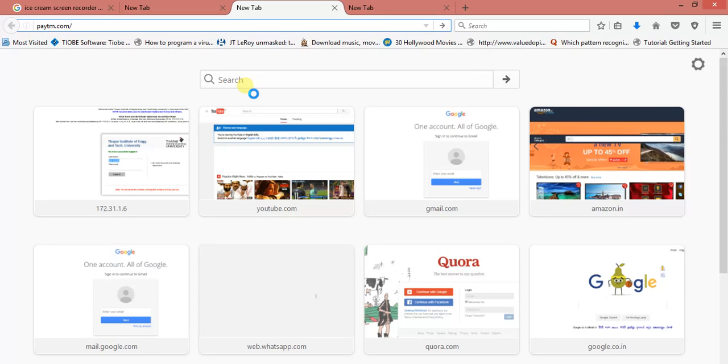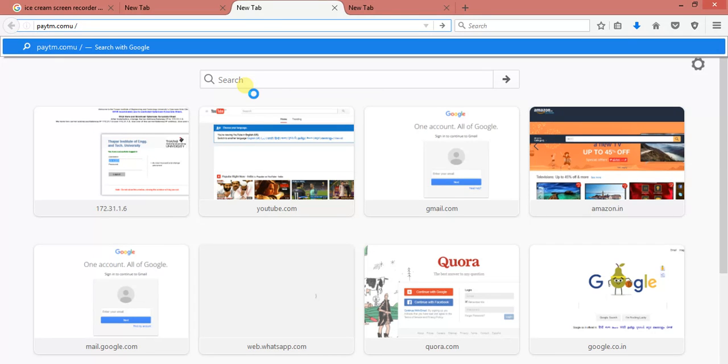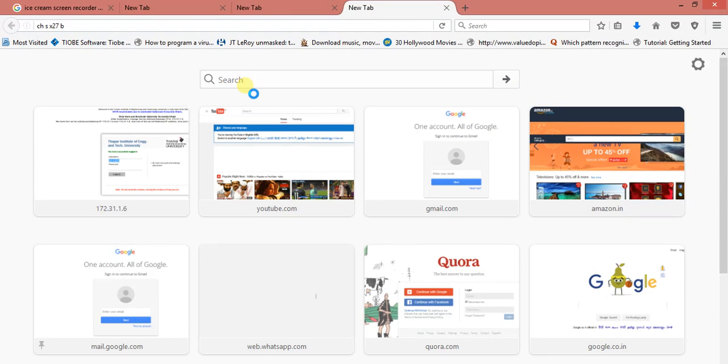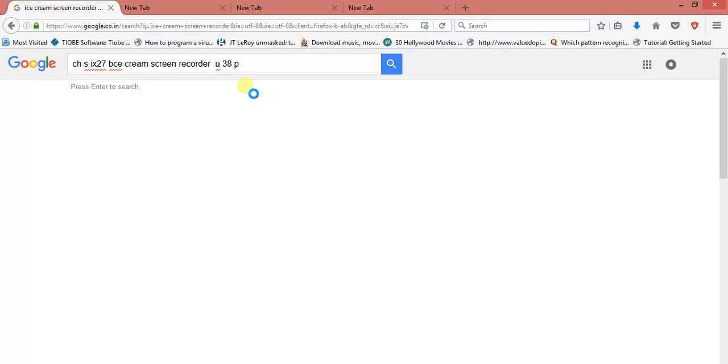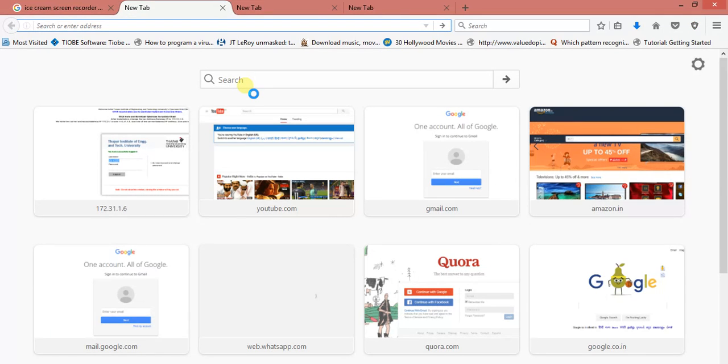See, just now it shifted the tab. And it again shifts the tab now. So this is the basic working of the software.